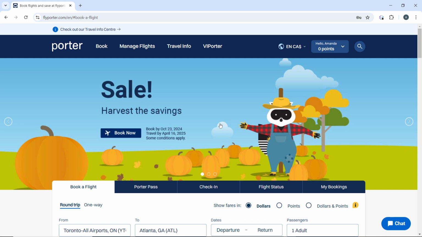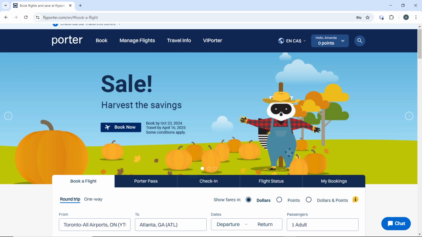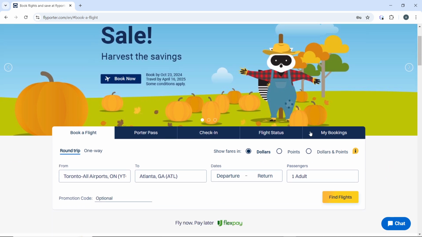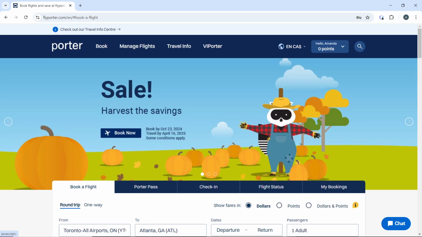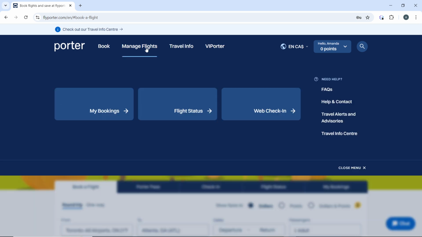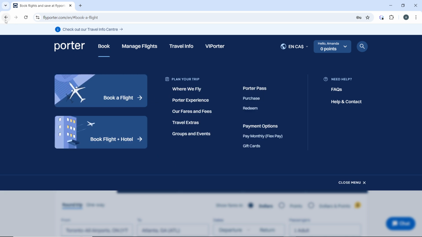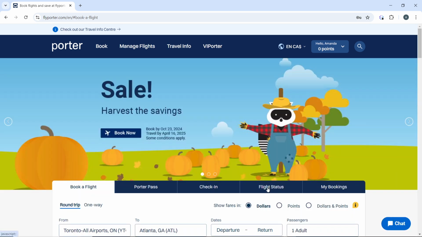The first thing to do is to open your preferred browser and go to www.flyporter.com. Once on the home page, hover over the check-in button which we have in here. So you can go ahead and click on, let's say, manage flights, which we have here, and from manage flights head over to web check-in, or you can just close the menu and head over to check-in from here.